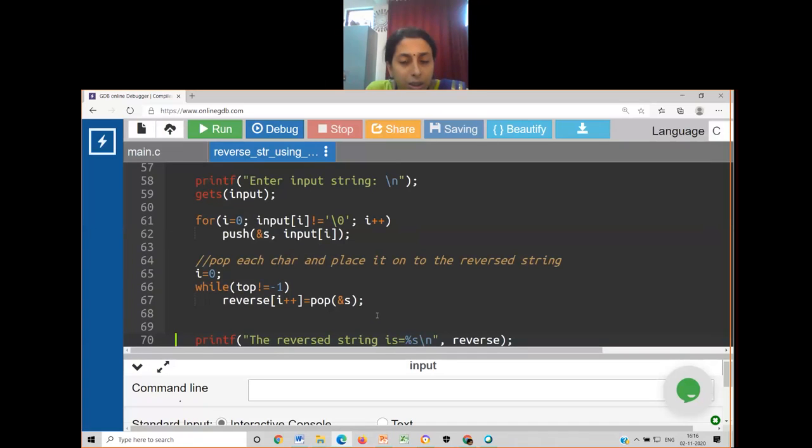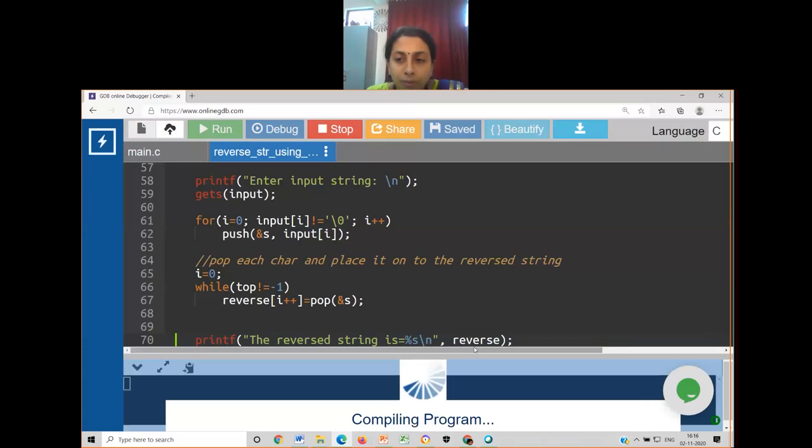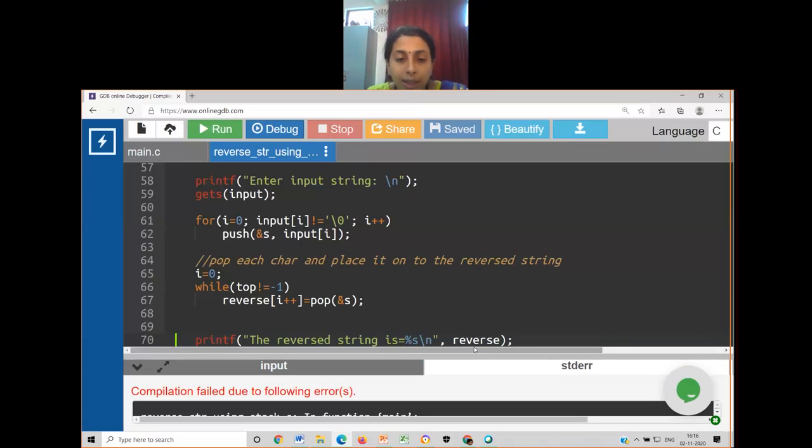Okay. What about others? Any doubt? This is the first application of stack. You are trying to reverse the string without actually using a reverse function, using a stack. Let me run this code.